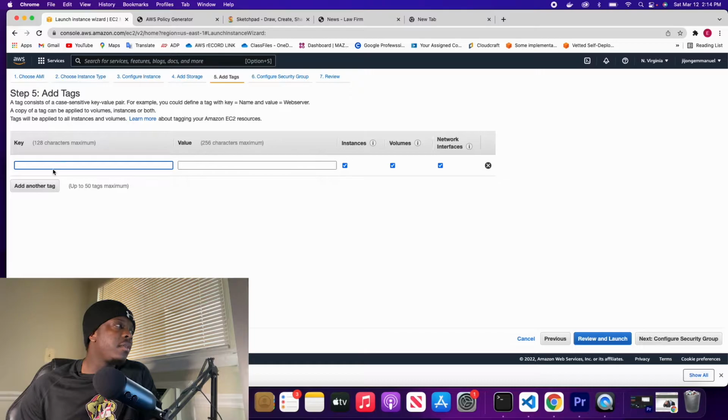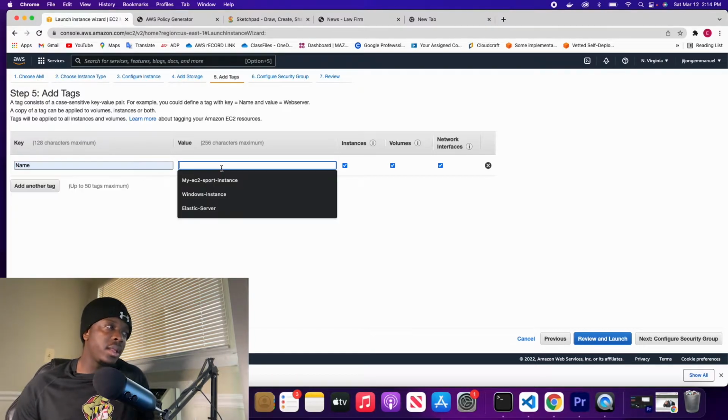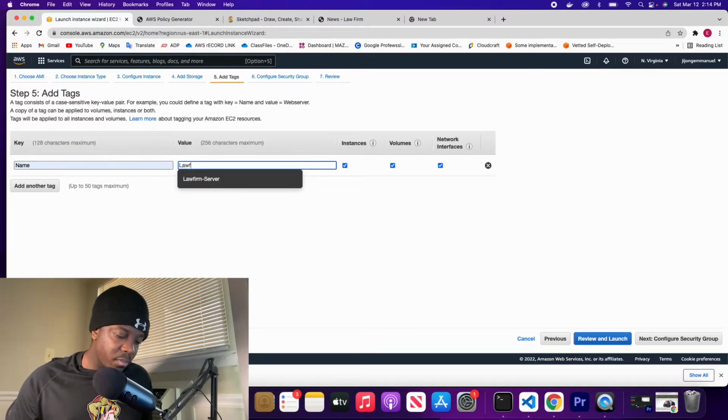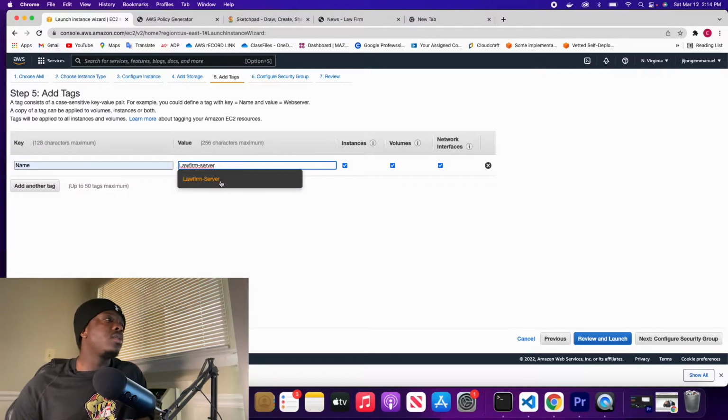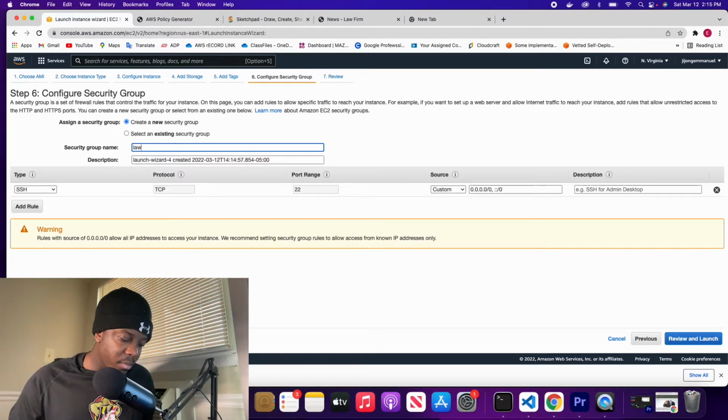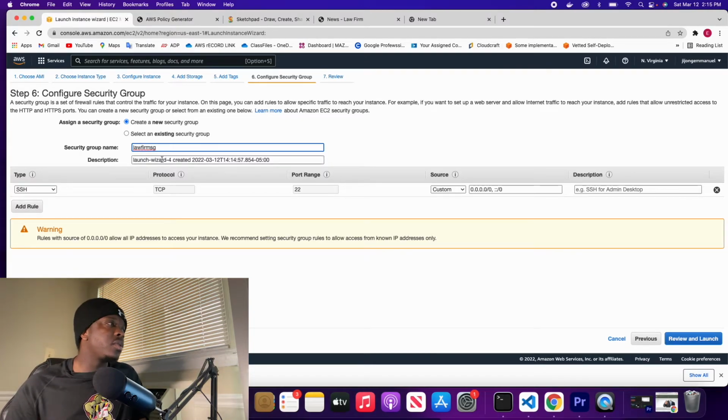Then we're just going to give our server a name. I'll just call this law firm server. I'll click add security groups. Now I need to create a security group. You can either choose an existing security group or create your own. So I'm just going to create a security group and I'll call this law firm security group.